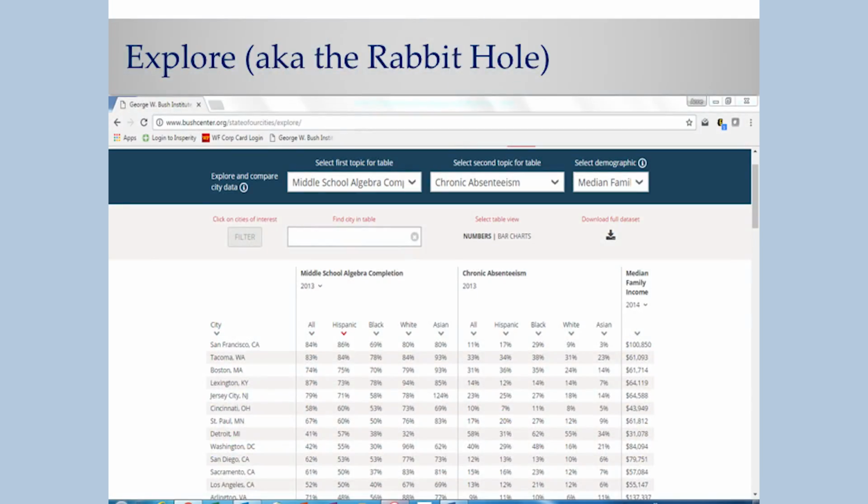This last screenshot I'll show you is what we affectionately call the rabbit hole. This is the Explore tab that lets you drop down and pick 3 different measures that you want to compare on the entire data set. So I've looked at middle school algebra completion against chronic absenteeism and then median family income. You can explore and look at lots of different things on this page. You can download the data set if you're that kind of data nerd, and I applaud you if you are. But there's lots and lots that you can do here and filter through cities to really try to winnow in on specific issues or problems.